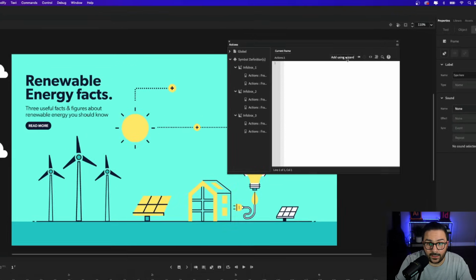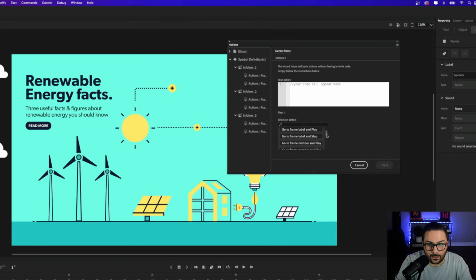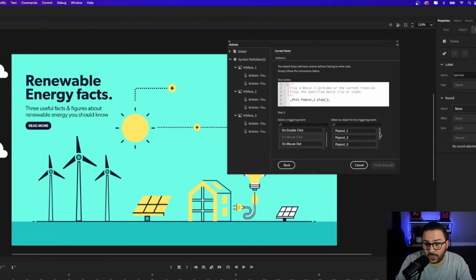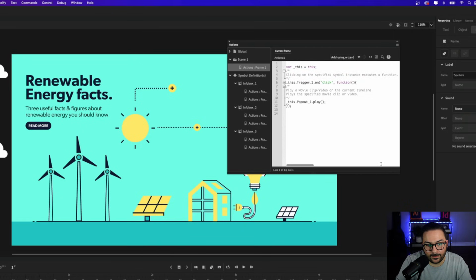So let's go ahead and click add using wizard and go down to play, and we want it to play pop-out 1. Go ahead and click next. And step 2 is select a triggering event. This will be on mouse click. And select an object for the triggering event. So this will be trigger 1 that will trigger pop-out 1. Okay? Finish and add.